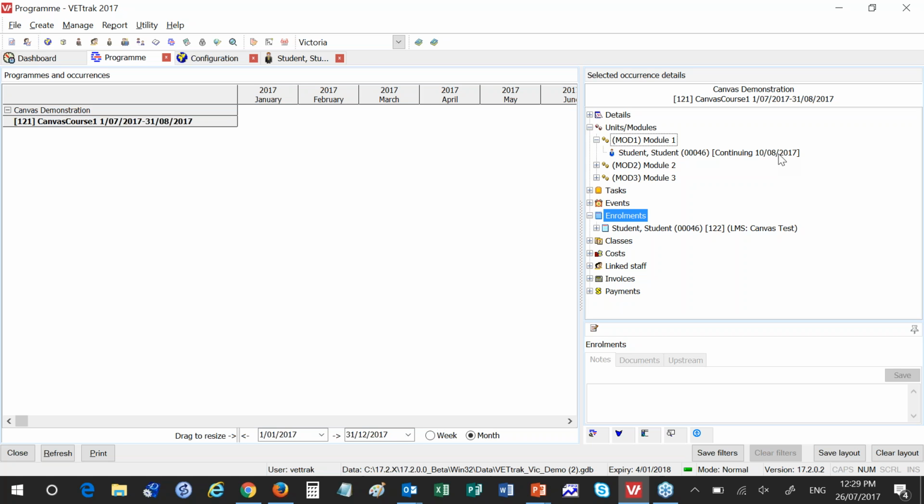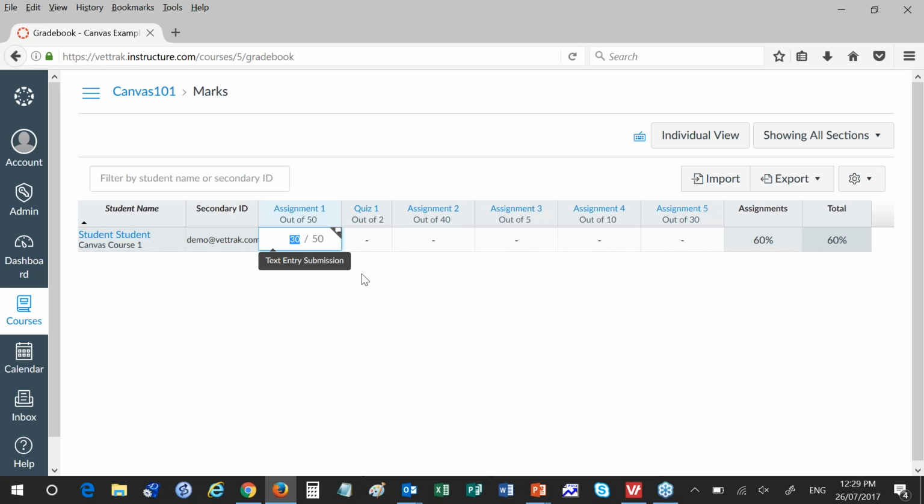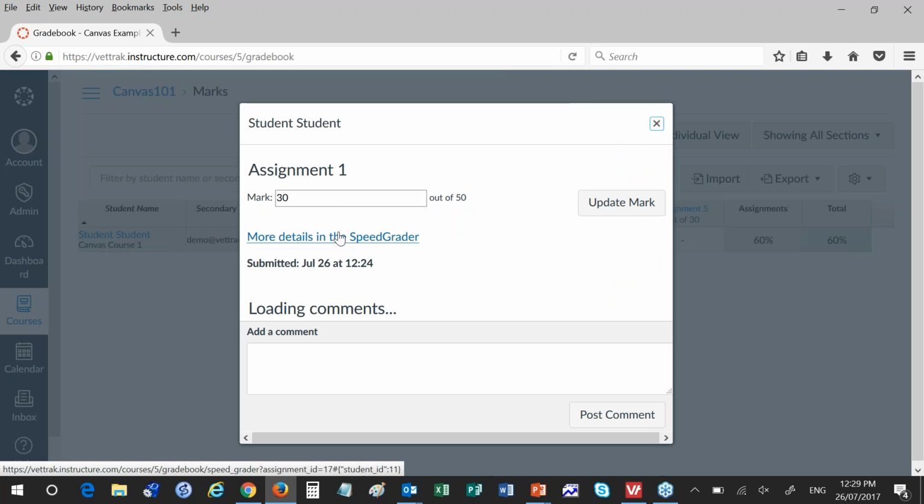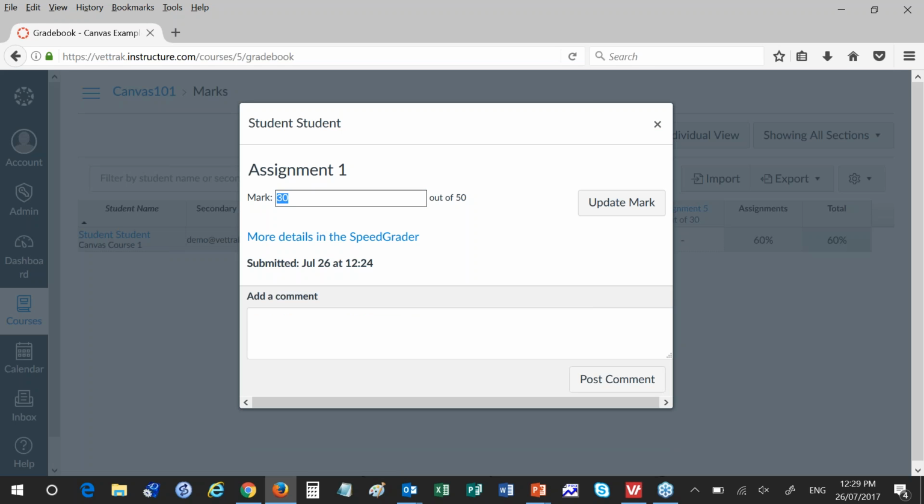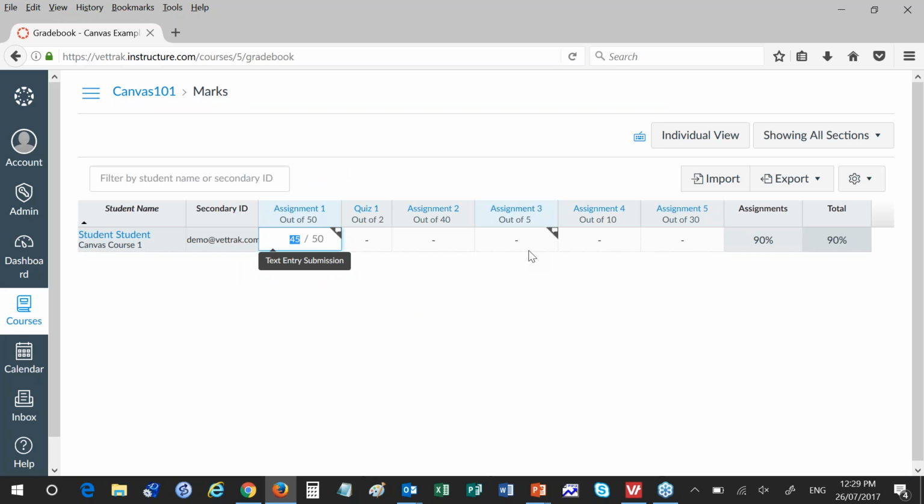Let's just jump back into here, and what we're going to do is update this. Say that the student resubmitted or whatever that might be, and I'm going to change the mark now to be 45 because they've now done some extra work and it's all good to go. So they've now got a new mark of 45, which means this module is completed because the assignment has been done.